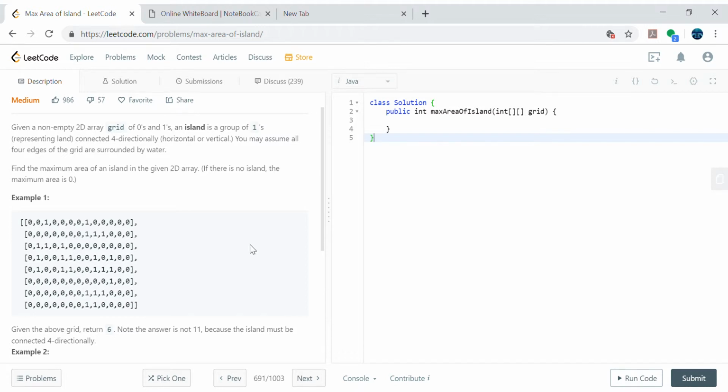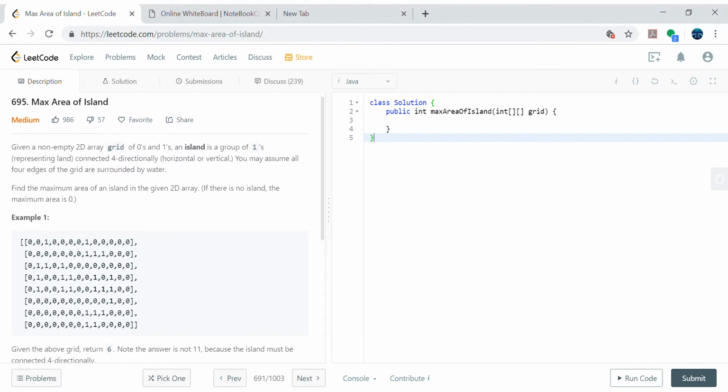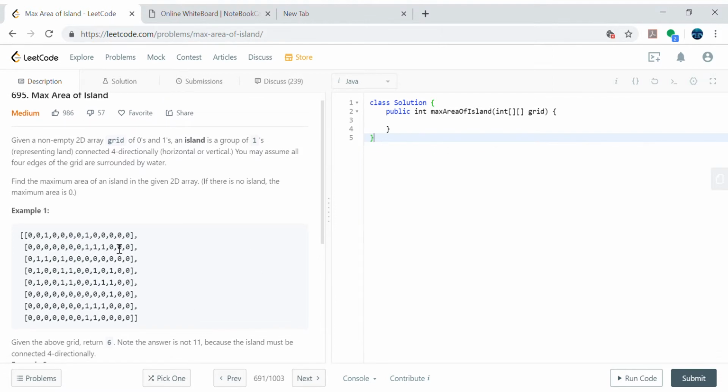Today we will cover this interesting problem called the maximum area of island. In this problem we have been given a grid containing only 0 and 1, and an island is a group of 1s. 1 represents the land and 0 represents the water. We have to count the area of the island.